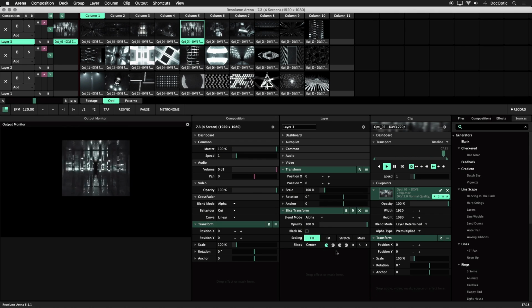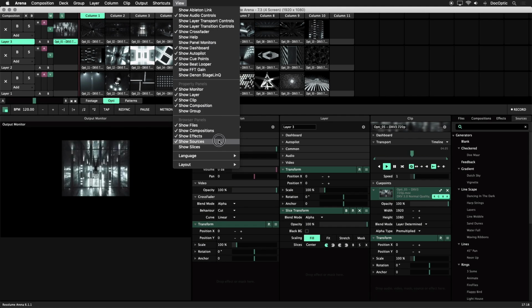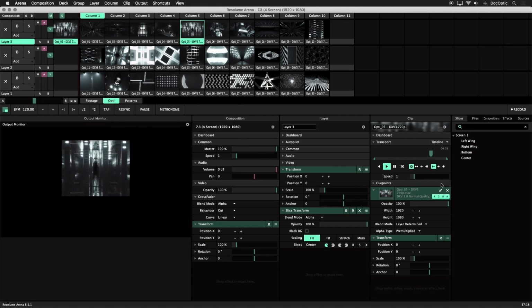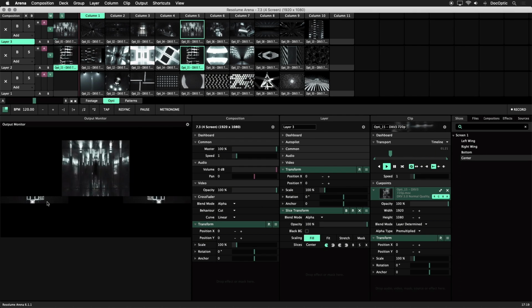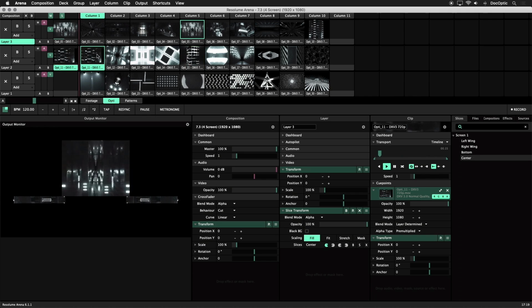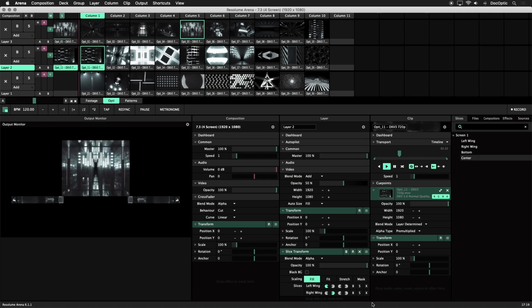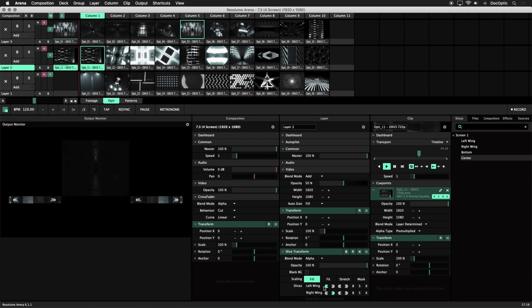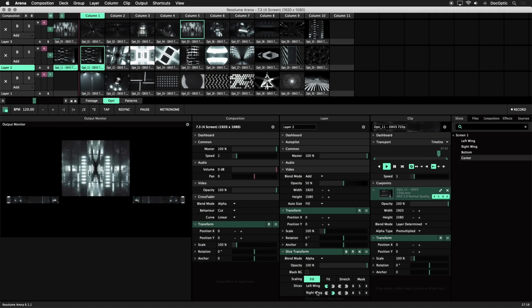To do this, make sure you can view slices by clicking on the View menu and Show Slices. From the Slices panel, simply drag any slice to the Slices parameter under the Slice Transform effect. By triggering a clip on layer 2, notice that the content is mirrored and displayed on wings of the stage. This is because under the Slice Transform effect, the slices mapped to the wings are being used by this layer. We're able to mirror the content by using the Pac-Man icon to designate the orientation of the slices.